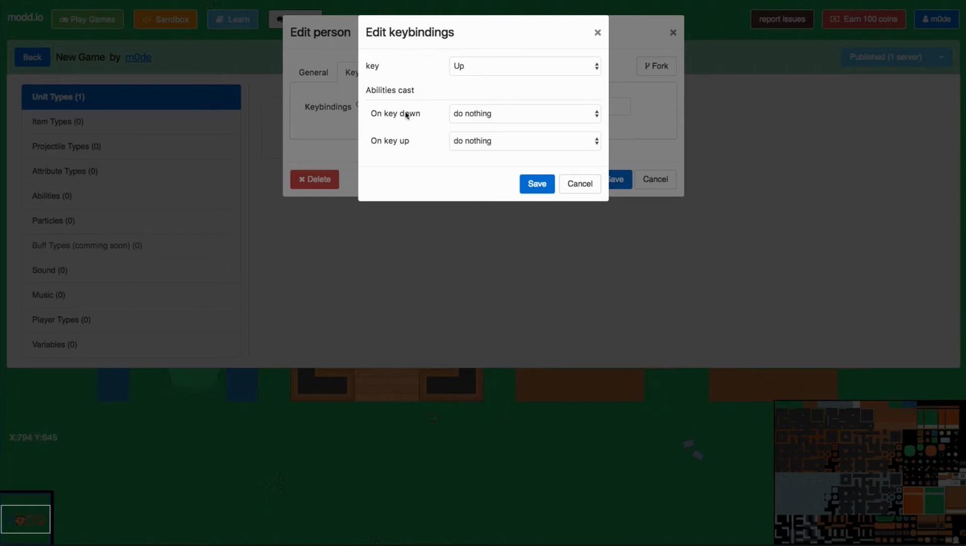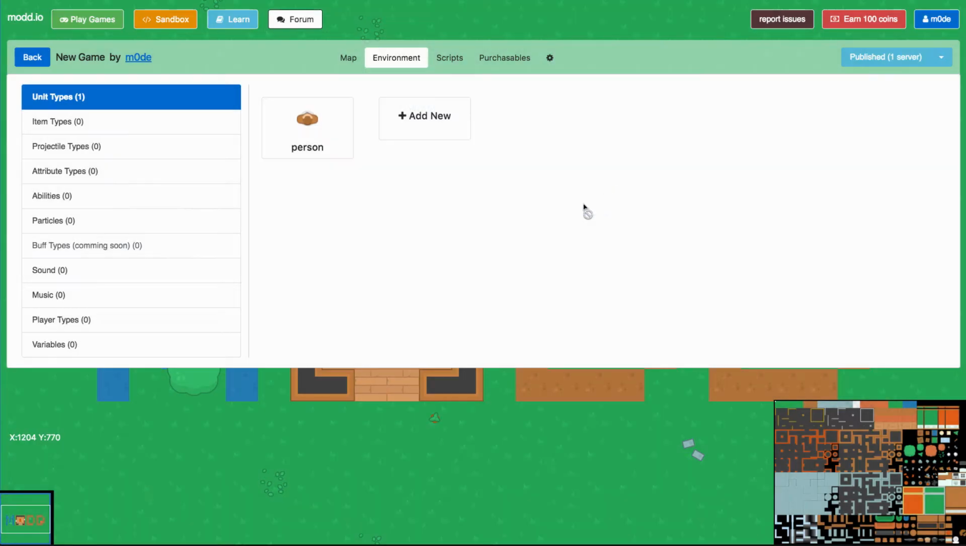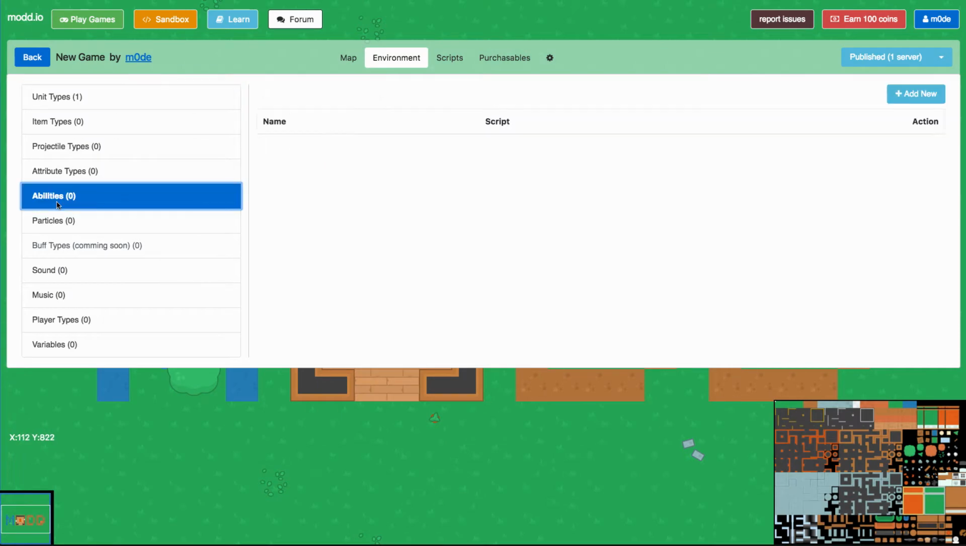Here, this on key down is going to be cast if the key is pressed down, like when the keyboard is pressed. And when it's released, when you let your hand go, then on key up is going to also cast a different ability. We don't have any abilities yet, so I'm going to save it here for now, and let's go to the abilities section.